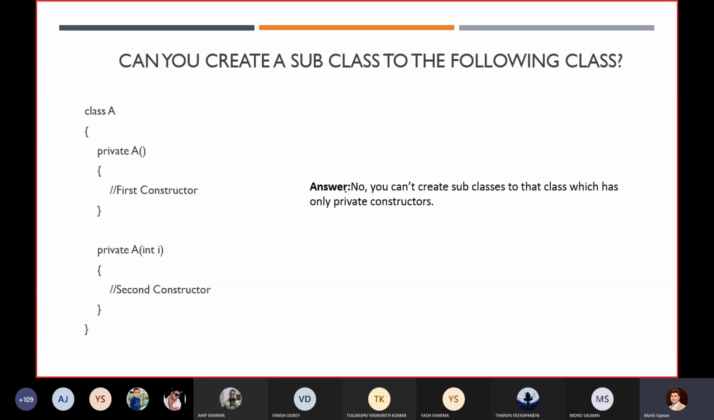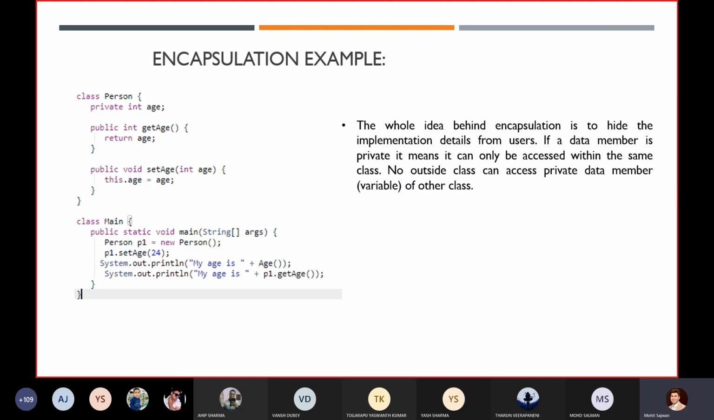Always remember that no, you cannot create a subclass of a class which has only a private constructor. This is a very important statement. So if you have a class containing only a private constructor, then in that scenario you won't be able to create a subclass. I will tell you about all those things later on. But the first question he has asked me is: if we have a private variable, how can we access this variable?